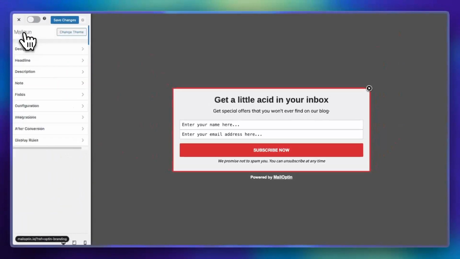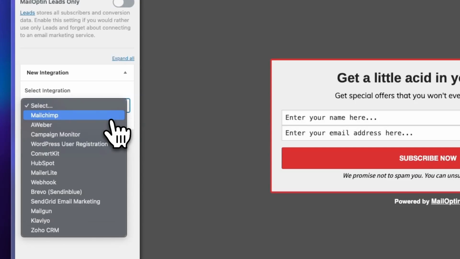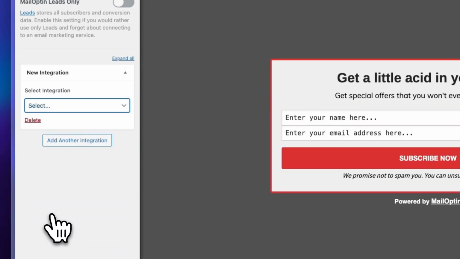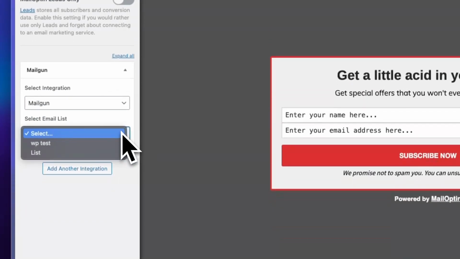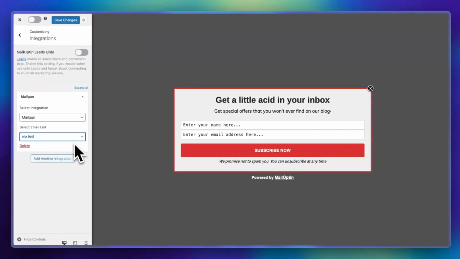Now, if we go back, we can move on to integrations, and here we can choose to store our leads inside of Mail Opt-in, or we can set up the integration, which in our case is Mailgun. I'm going to click on this down arrow, and from the drop down, I'm going to select Mailgun from the list. Now we're going to select our Mailgun email list, which is WP test. And that's it. We can move on to the next section.